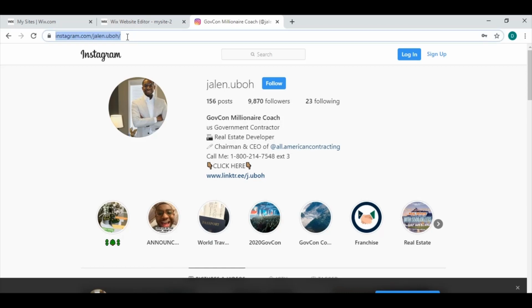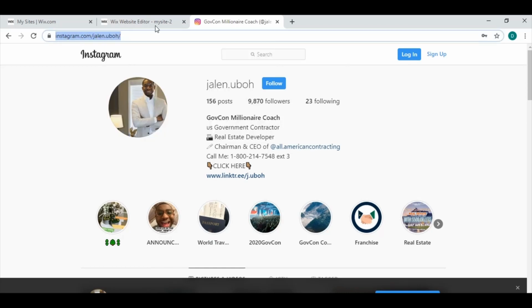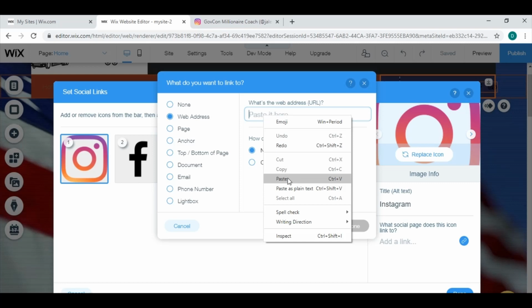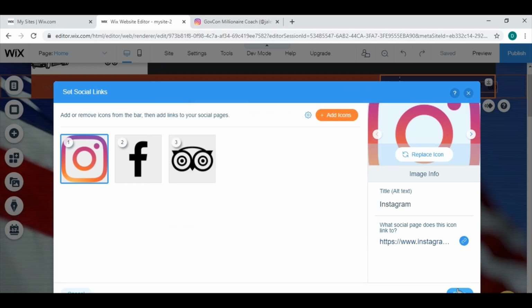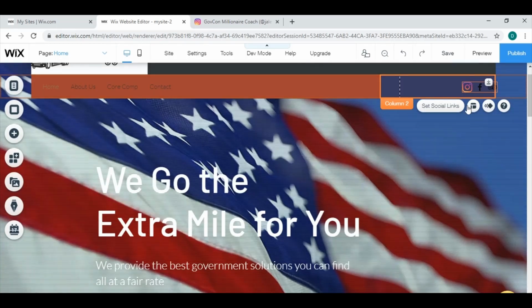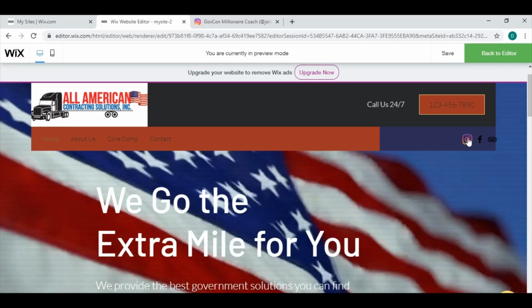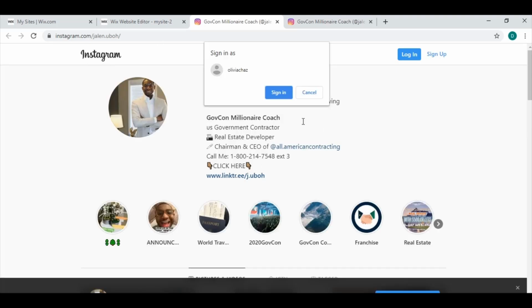We're going to come up here, highlight this, right click, copy. We're going to go back to our website editor page and paste it right in here. So right click, paste, and done. So boom, now we'll come down, hit done again. Now what we can do is hit preview. And if we come over here, we can click on top of that, and it works. Takes us right to his Instagram.